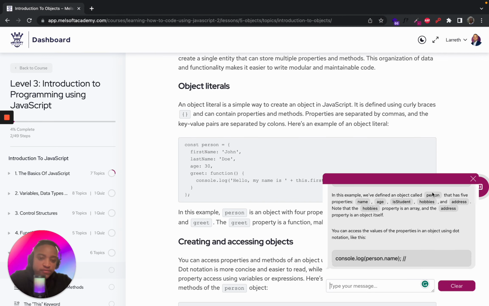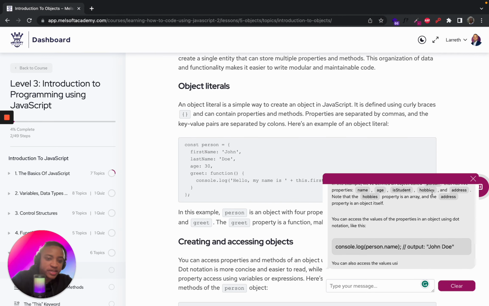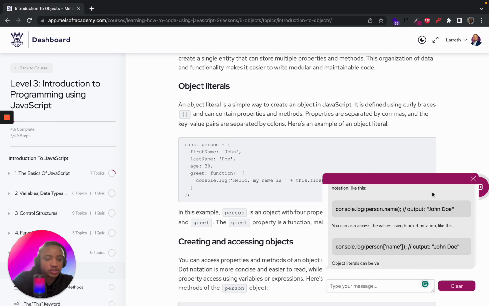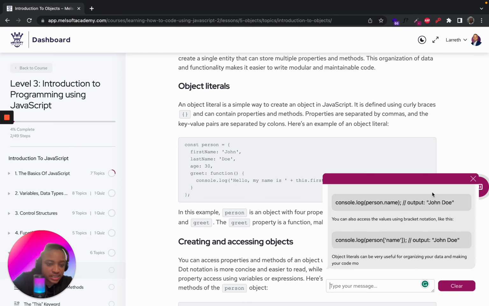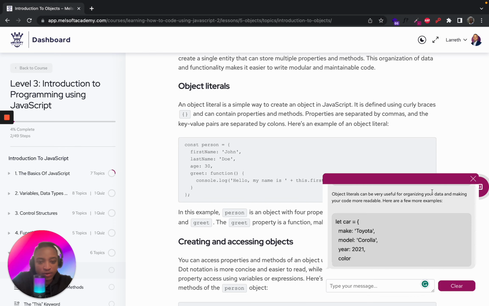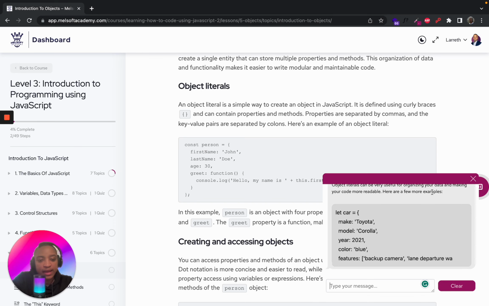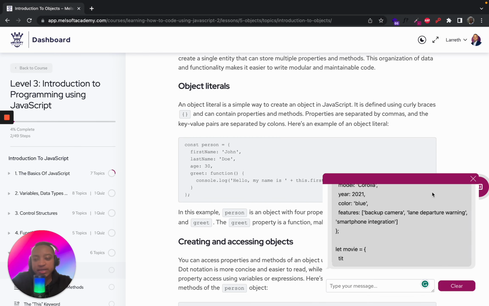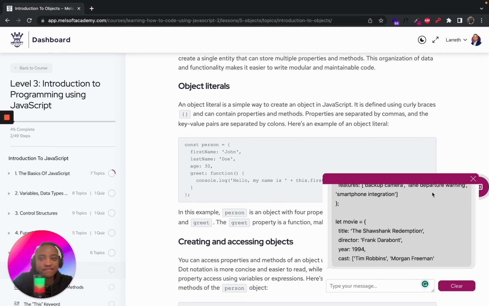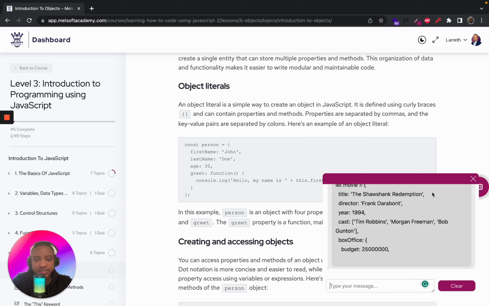And it also goes further to give you additional information, right? Like you can access the value of properties in an object using dot notation, then it gives you more examples. And then it also gives you bracket notation. It explains what that means as well. And there's so many examples and it's giving you so much information that it makes your life much easier and much faster to learn using Leo. So the response is still going. Leo is still going.